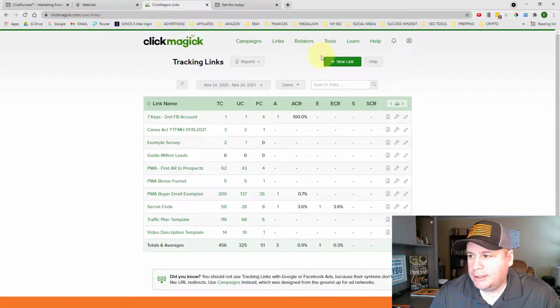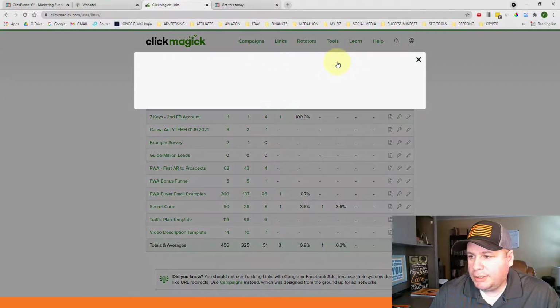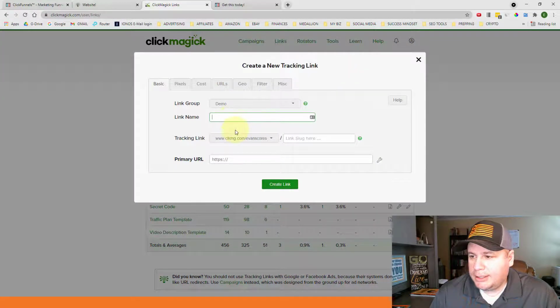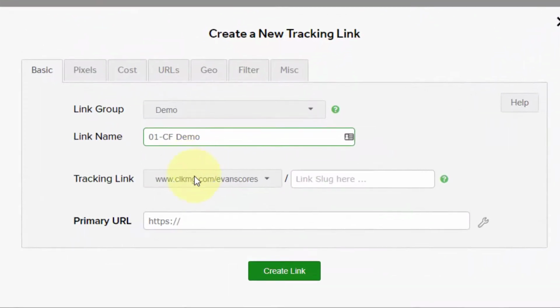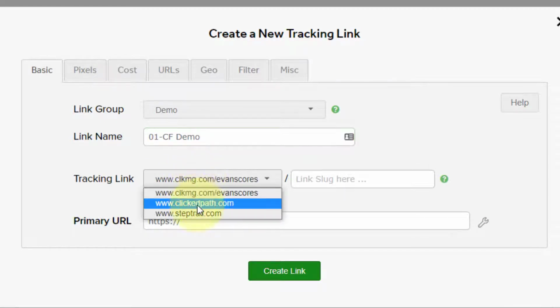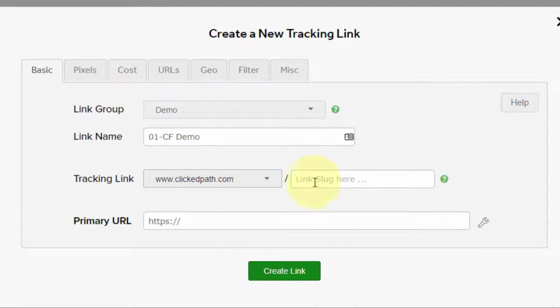and click on Links, and click on New Link, and I'm just going to call this 01 ClickFunnels Demo. Okay, so that's the name of the link. To set up the tracking link, you can use a domain name. It comes with a free domain name that ClickMagick gives you. I have some custom ones I've set up in here as well, so I'm going to use one of my custom ones. And then I put a slug at the end. This is what comes after the domain.